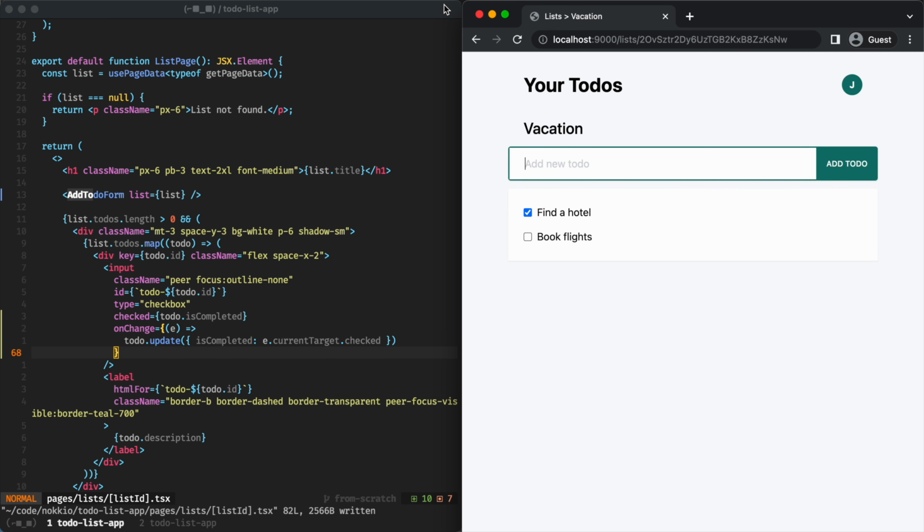In the next video, we'll briefly revisit the main page of our application before moving on to adding an authentication layer. See you then.